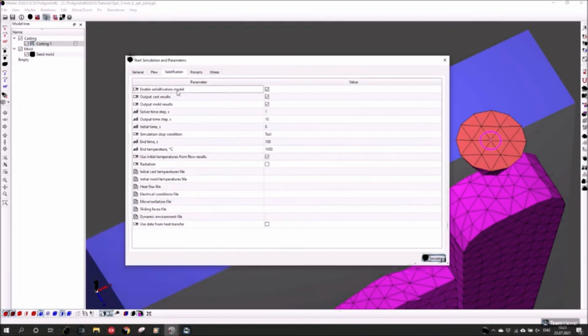Here I see enable solidification model is turned on. Output cast results, yes. Output mode results, yes. Solver time step: here I can select it, and 1 second is a very good variant. And output time step is 10 seconds. You can set here something you want.